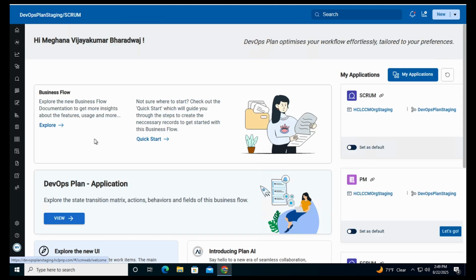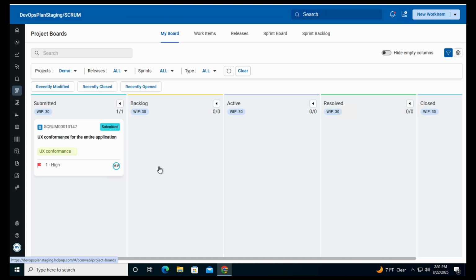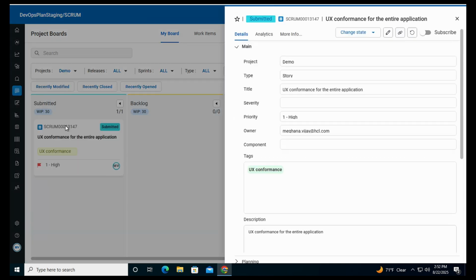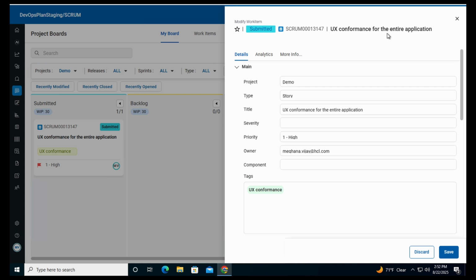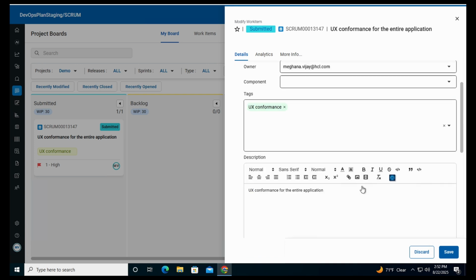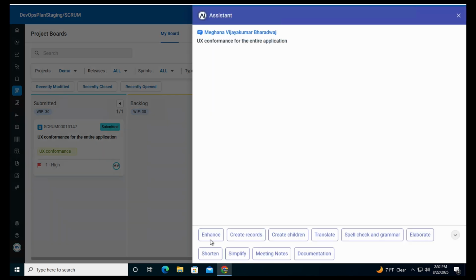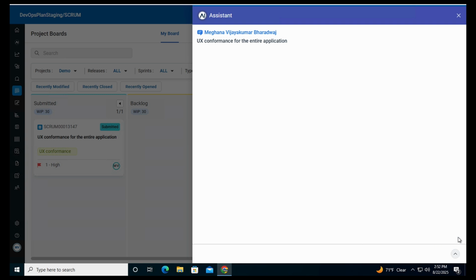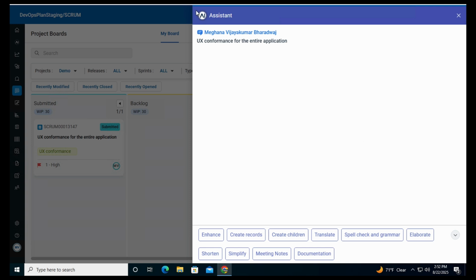AI can be accessed at two levels. At the record level, click on Project Boards and then click on any record and edit the record. You can use AI in single line and rich text fields. You can enhance, create records, create children, translate, spell check and grammar, elaborate, shorten, simplify, generate meeting notes, and generate documentation for a selected piece of text.